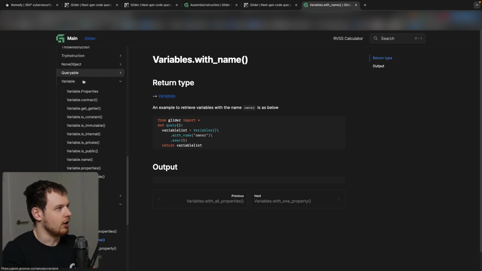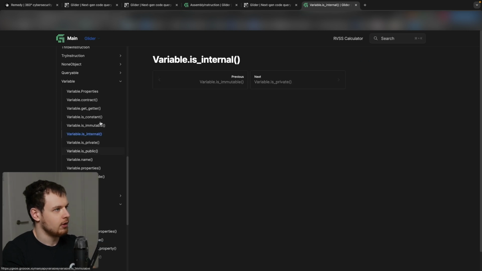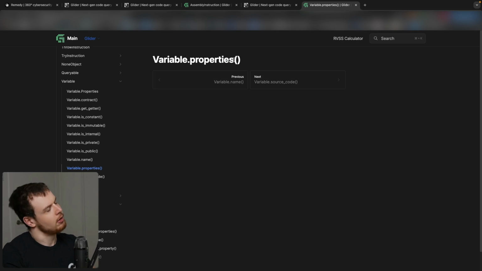And then on individual variables, there are these functions here to give you, like, what's the name, properties of the variable. I'm not actually sure what that would return. Maybe it wouldn't be the type. I don't know what the properties would return.